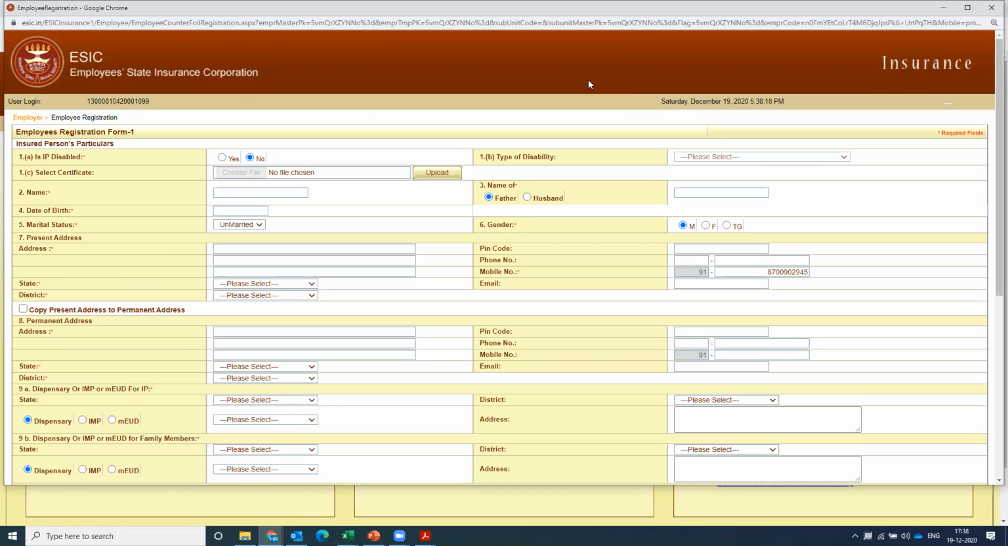Why is it required? Because on the basis of this, the employer will get the benefit that the contribution of the employer for the initial 3 years for this specific employee who is disabled will come from the central government, right? If the employee is not disabled, he is completely fit and fine, you need to select the option no, right? And then the name of the employee, father's name of the employee. In case it is a married woman, you need to select husband and the husband's name, date of birth of the employee, marital status. Then you need to select the gender of the employee.